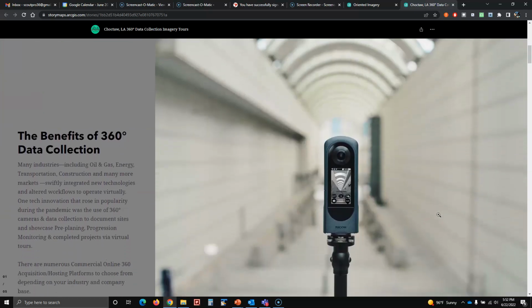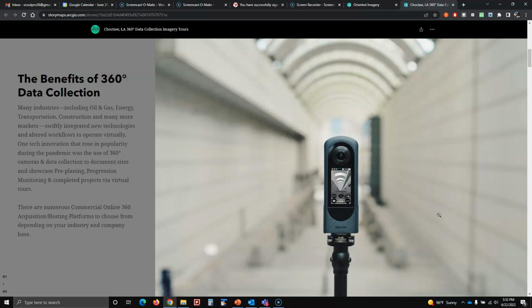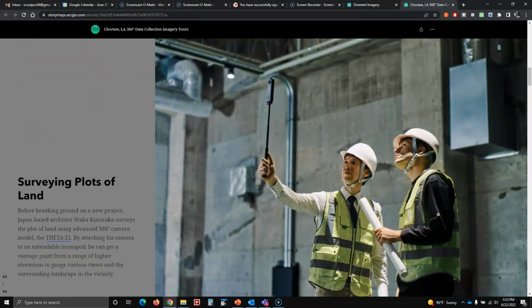The benefits of 360-degree data collection. Many industries, including oil and gas, energy, transportation, construction, and many more markets, swiftly integrate new technologies and altered workflows to operate virtually. One tech innovation that rose in popularity during the pandemic was the use of 360-degree cameras and data collection to document sites and showcase pre-planning, progression monitoring, and completed projects via virtual tours. There are numerous commercial online 360 acquisition and hosting platforms to choose from depending on your industry and company-based needs.